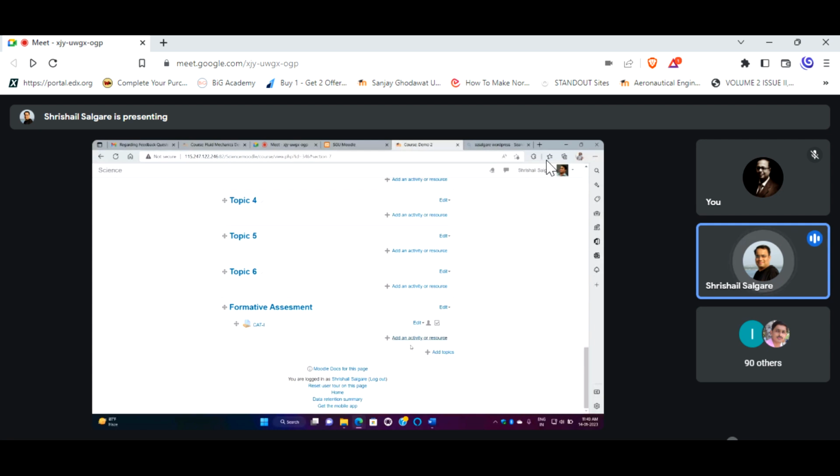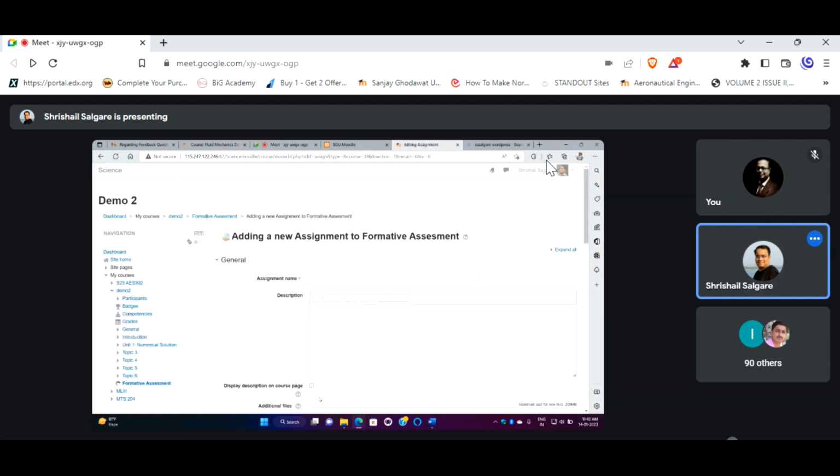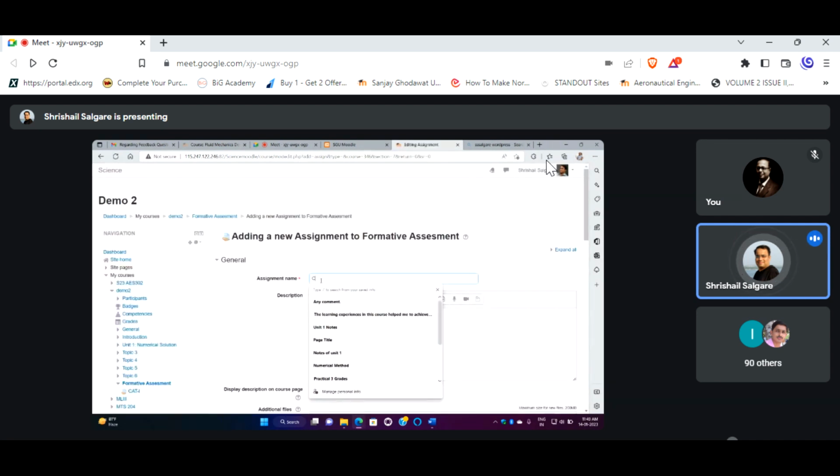So we are taking the CAT exam offline. We are checking that paper offline. That's why there is no submission. If online submission is there, students can submit and we can grade. So once again, I will continue with the assignment. I am creating CAT 1 or CAT 2. Suppose that is continuous assessment test 2.